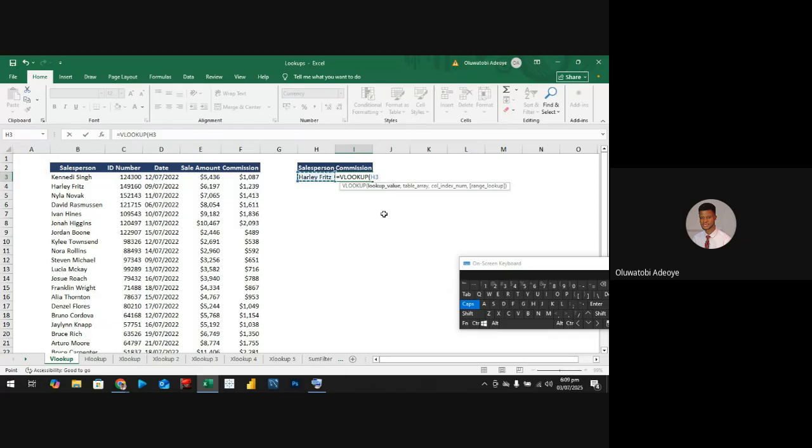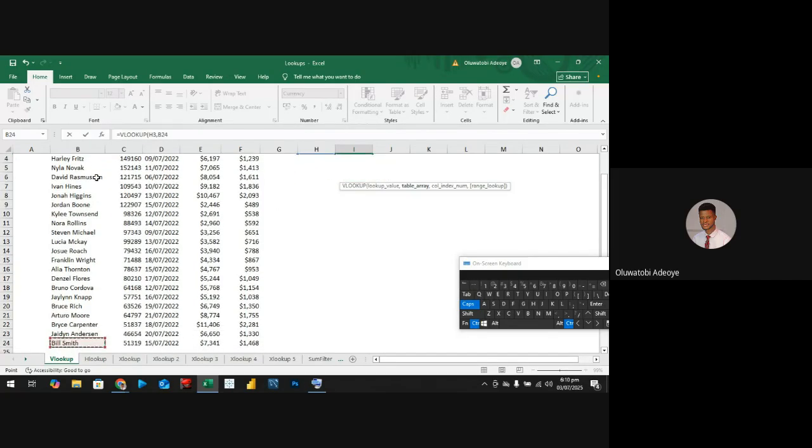So you go comma. Then what's the next thing? Your table array. Where are you checking the lookup from? What is your table that you're checking those details? Where do you need that information from? What do you need that value from? That's your table array. So your table array is all of this. Control down.